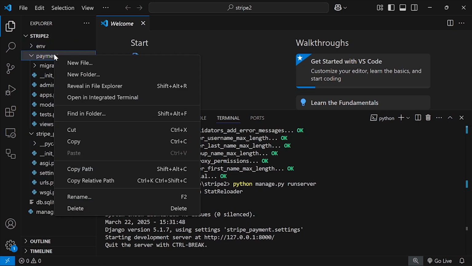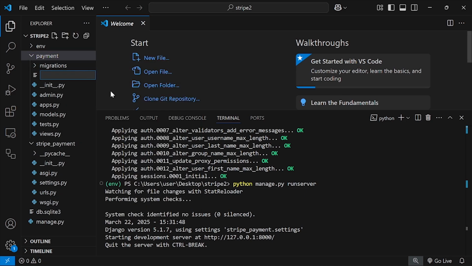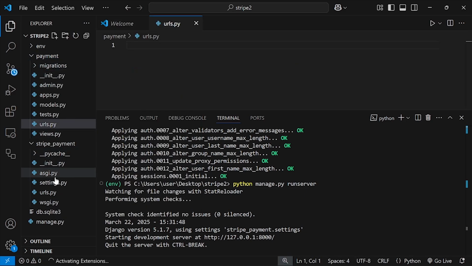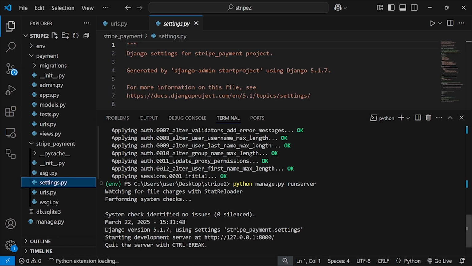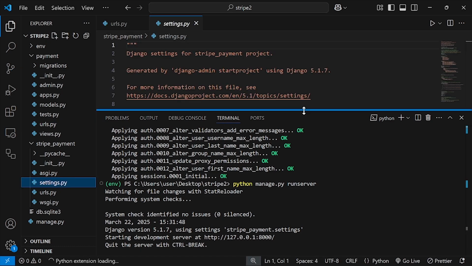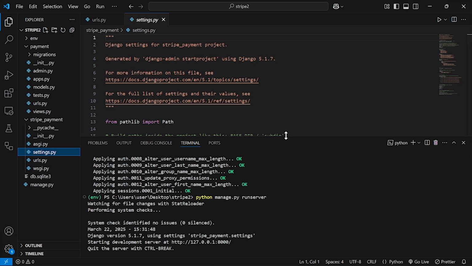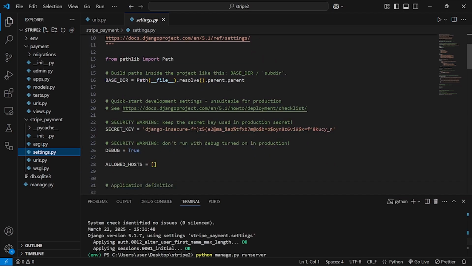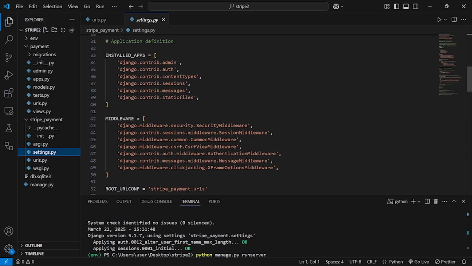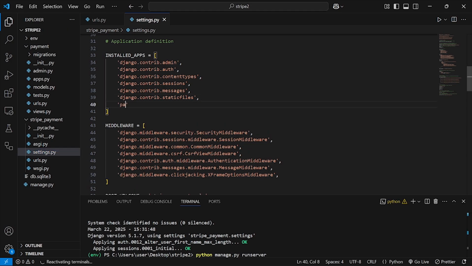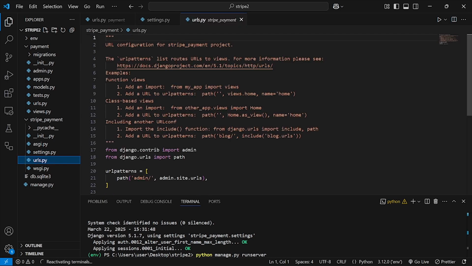In this payment app, I'm going to create a new file, and this file is going to be urls.py. Then in the settings, first thing first, let me reduce this. In my installed apps, I'm going to add the app that we created, which is payment. And also in my urls.py right here.